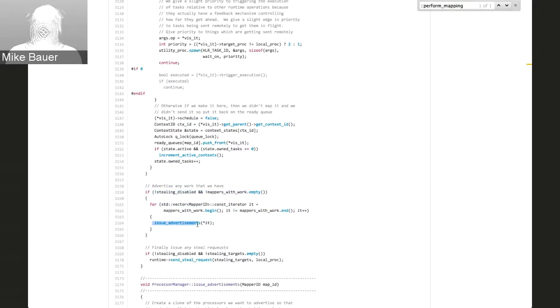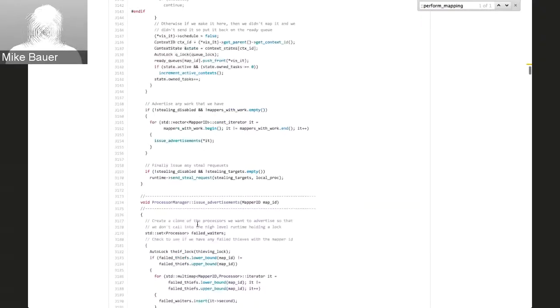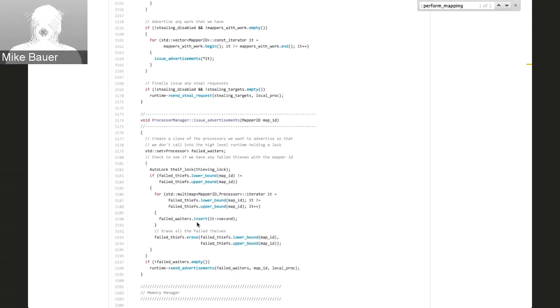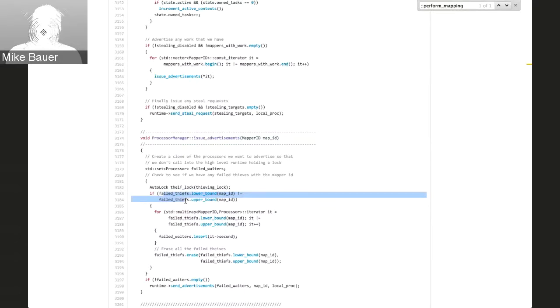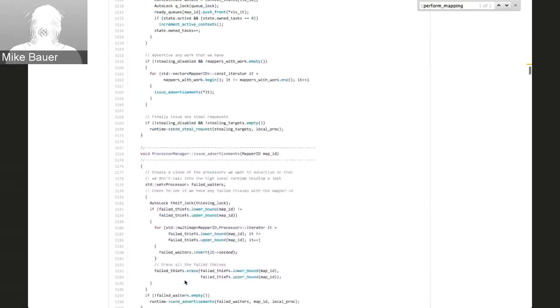We issue advertisements back to all the mappers that tried to steal from us before that didn't succeed. You can actually see this issue advertisements call right here, and you'll see we keep a set of failed thieves that have tried to steal from us in the past, that didn't succeed, and we can send messages back to them marking that we actually have work to do again.